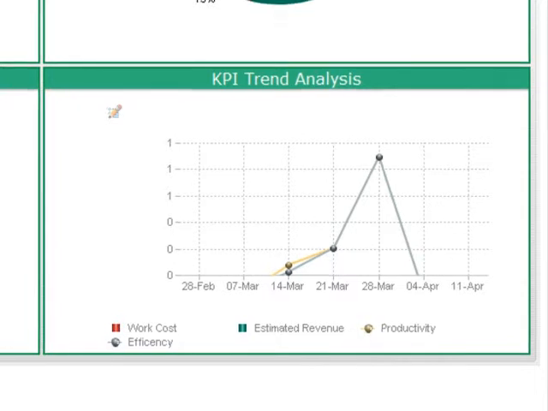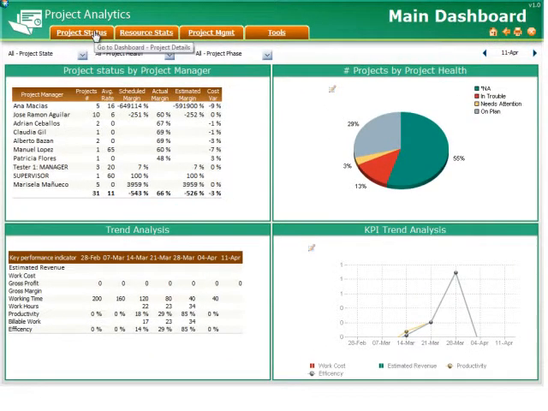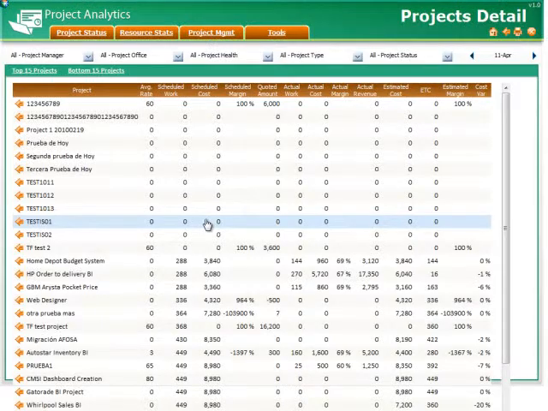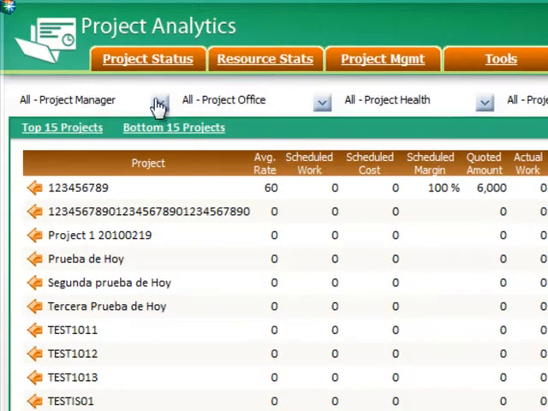An additional dashboard is the project status dashboard. Here you will find summary information for each of your projects. You also have dimension filters that can be used to assist you in narrowing the focus of your data.